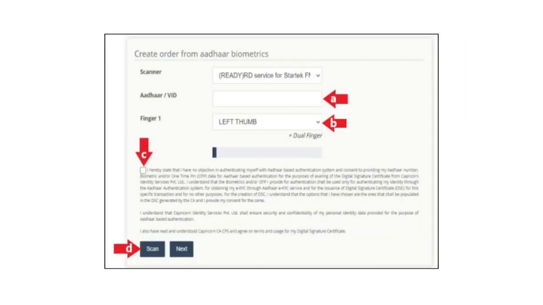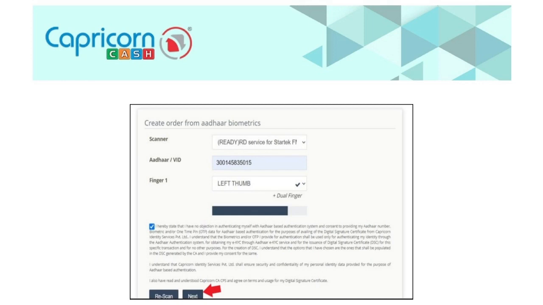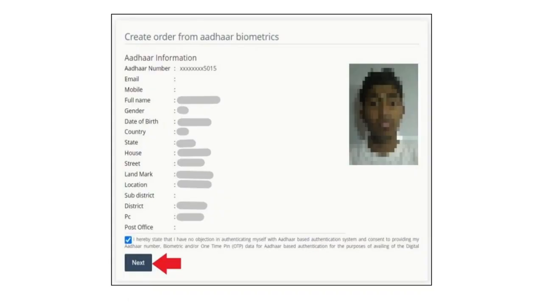After the device is successfully connected, enter the applicant's Aadhaar number, select the finger, accept the terms and conditions, click on scan, and put the selected finger on the device. Once the finger scanning is completed, click on the next button to process further. The Aadhaar data will be shown. Now, click on the next tab to process the DSC.